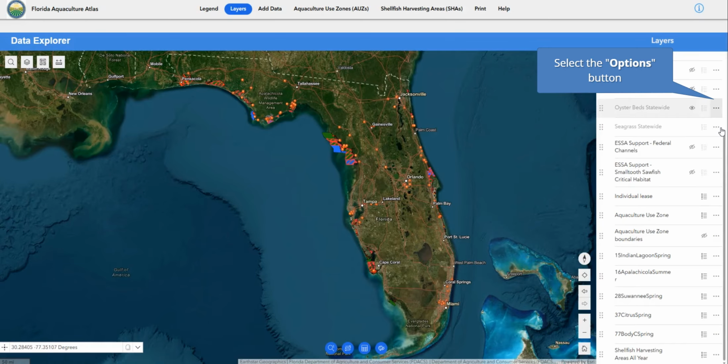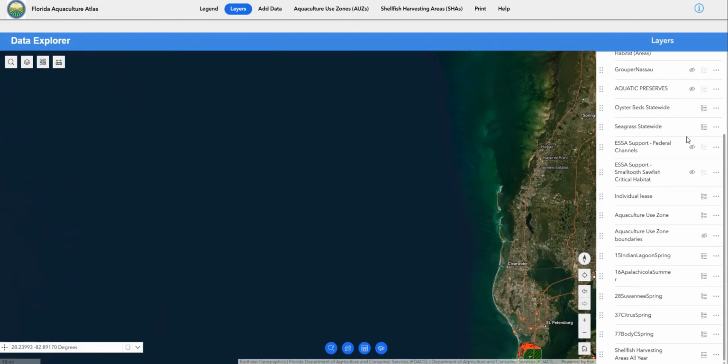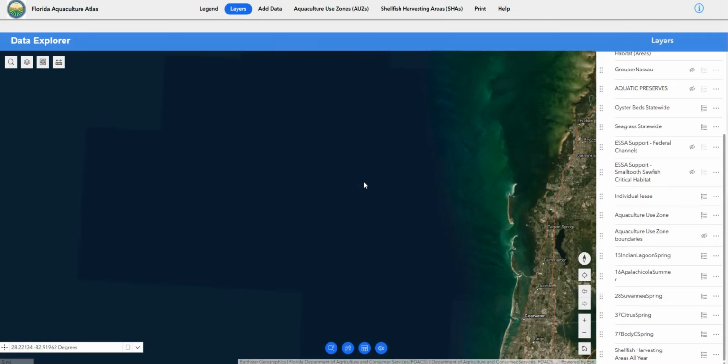From the Options menu, you can also zoom to your desired layer. Start by once again selecting the three dots on the right of the layer's name. Select the option labeled Zoom to. The map will automatically zoom into an area with the selected feature.